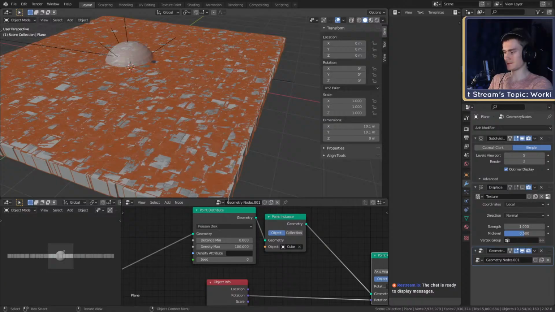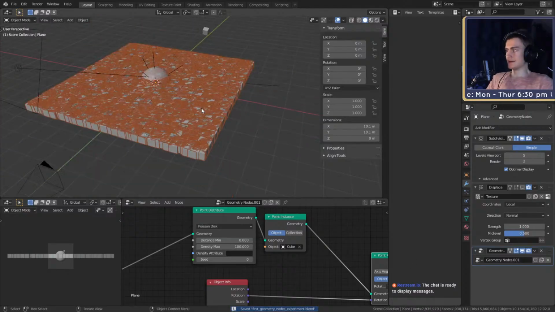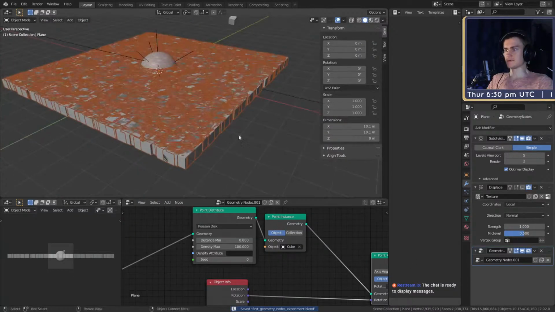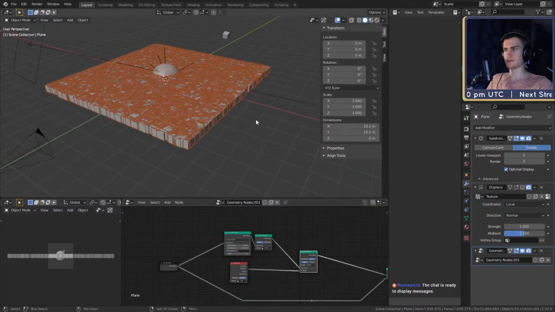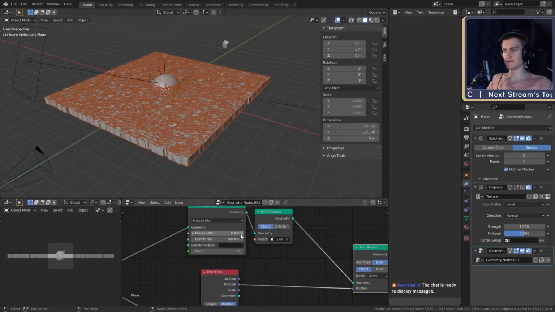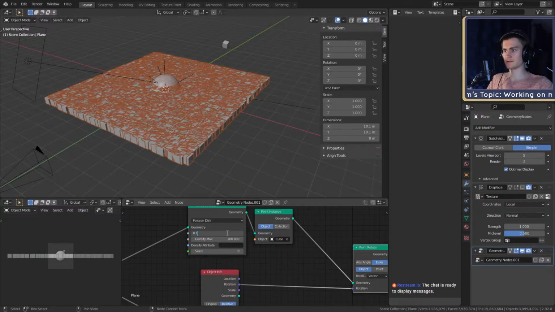Let's call it first geometry nodes experiment. Okay. That's the question now. How do we actually use this? So one thing I have to do is first increase the value. Let's put it to 1.